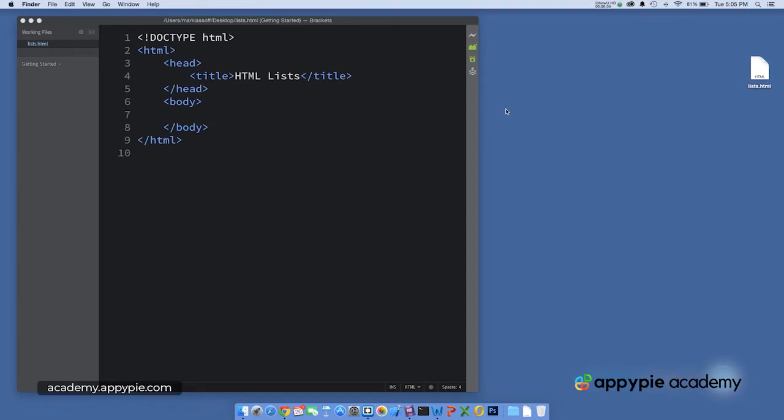Lists are definitely one of my favorite features in HTML5. I think it's because I'm lazy and I don't like to read long paragraphs.